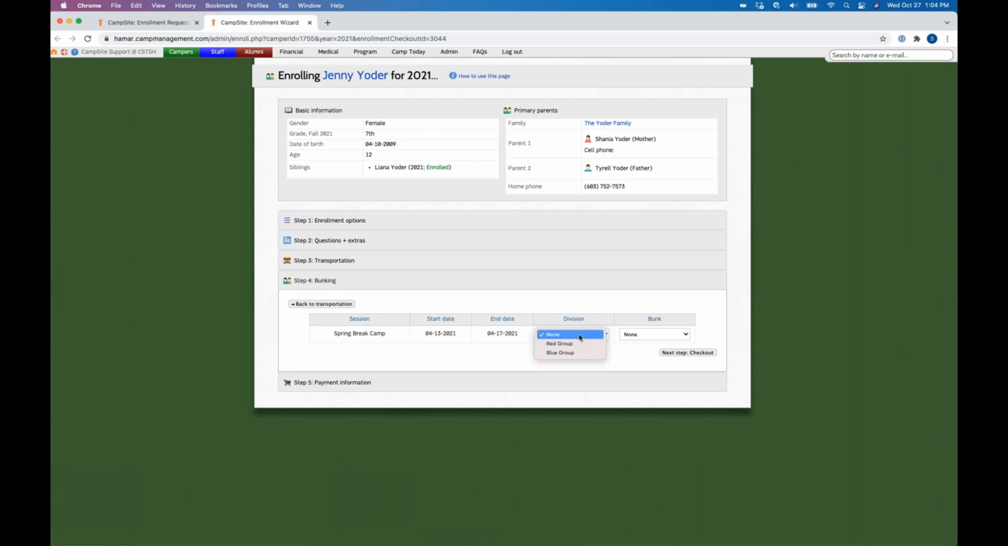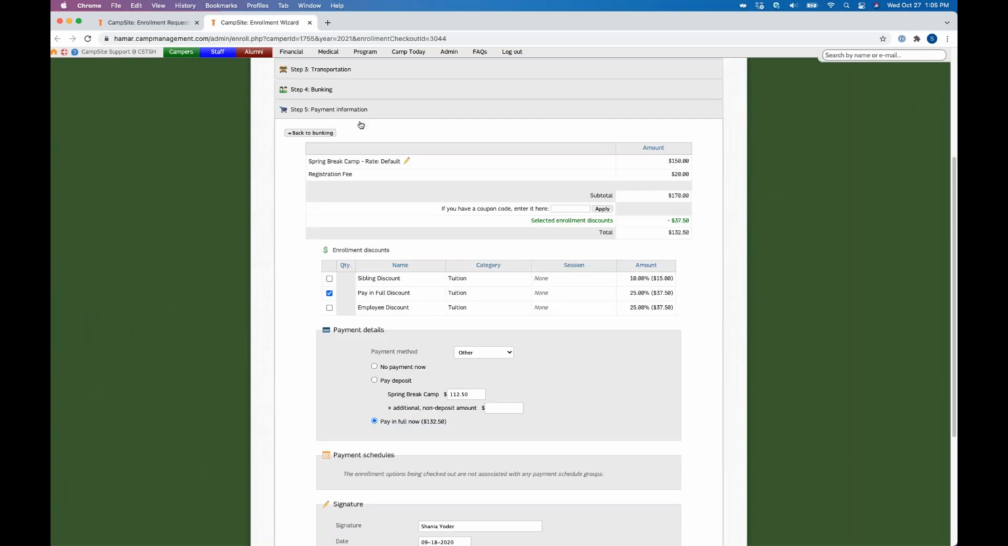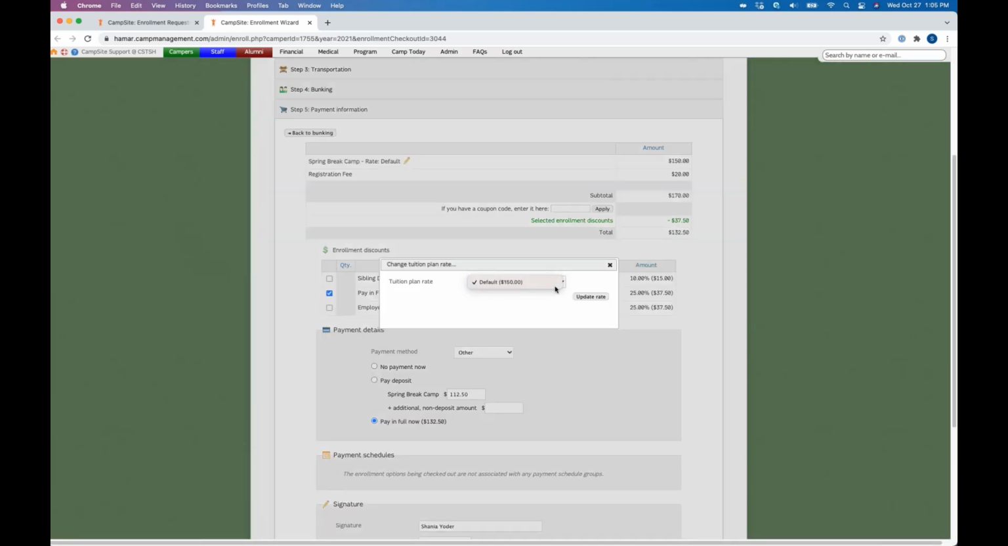And then the checkout step. So very important information on this payment info step. First, we have the tuition plan rate. If I have alternate rates, I am able as an admin to select those here. So if I have like an early bird or other specialty, I can select that.